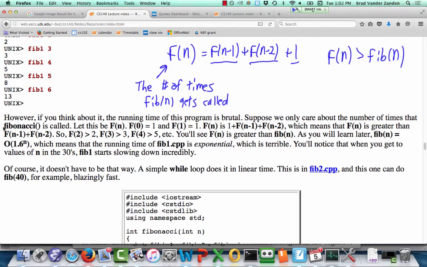Doesn't this look a lot like the definition for fib of n? What's the difference? Plus 1. What's the plus 1 mean? F of n is greater than fib of n, right? It's 1 greater. Actually, it's worse than that, but it has to be at least 1 greater.